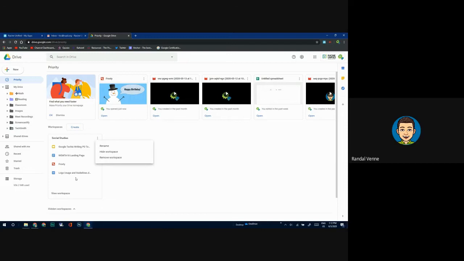These are just shortcuts. So if I remove the workspace, all I'm doing is removing that holder for it. Those 4 files will still exist as they were in their natural habitat, so to speak. So removing the workspace does not delete any of the work that you've done. Just rest assured that that is just a different way of organizing within your Google Drive. So I encourage you all to check it out when you get a chance.